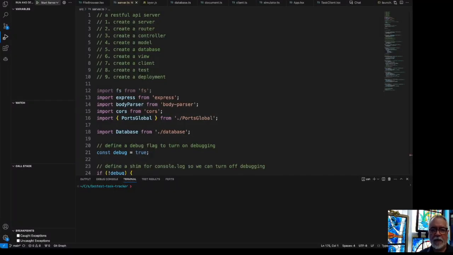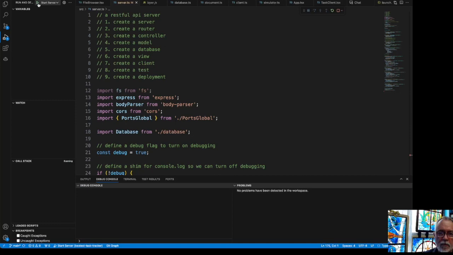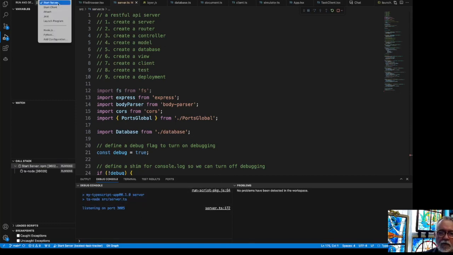Okay, in class we went through looking at how to use a debugger on the back end, and that's what I want to do now because some people asked me to do this. So here we are with the bestest task tracker ever. I'm going to start a server. So I'm going to start my server, and that looks like it's working. And then I'm going to start my client.